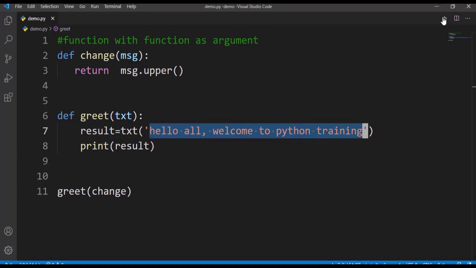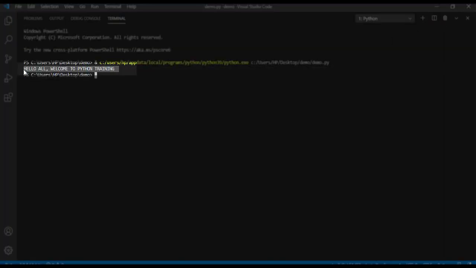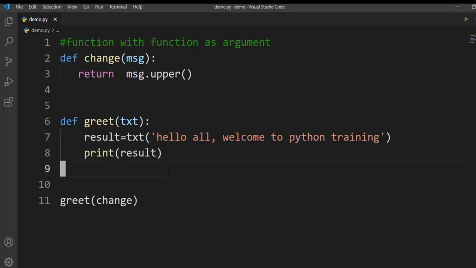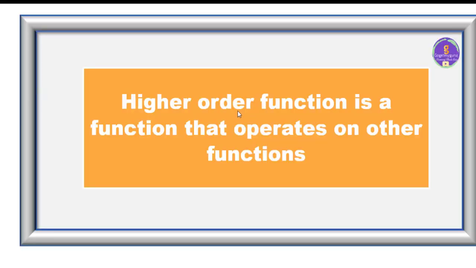So let's run this first. Now here you can observe that all the letters of this string have been converted to uppercase. I hope you are clear with this concept and how to make use of a function as an argument to another function, and how exactly it works when we pass a function itself as an argument to other functions. So what is a higher order function? A higher order function is a function that operates on other functions.